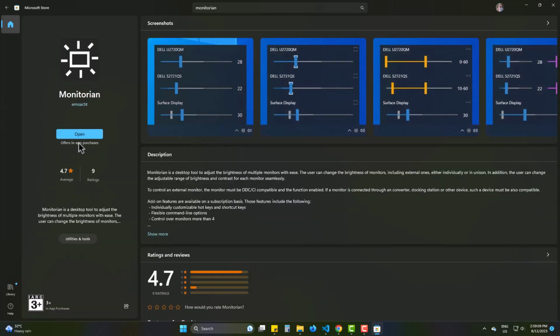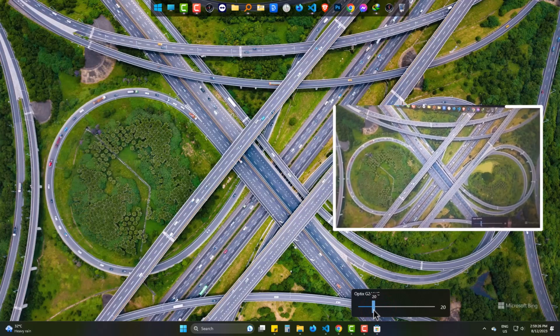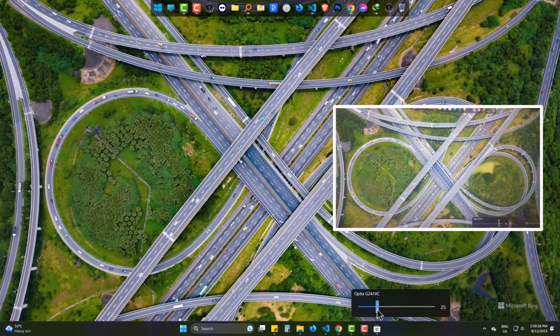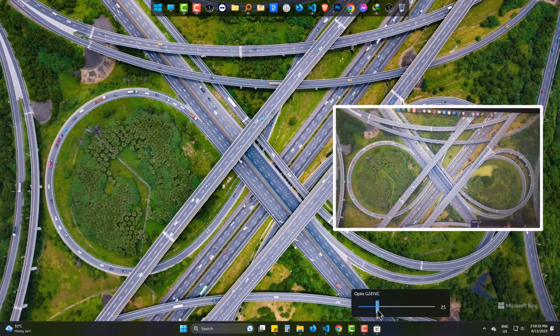When it's installed, it will be in your taskbar notifications. Simply come here. My monitor is MSI Optics. I am controlling the brightness, but maybe you cannot see it. So, this video shows that. You can see that without any touch on my desktop monitor, I can easily control it and make it the way I need.